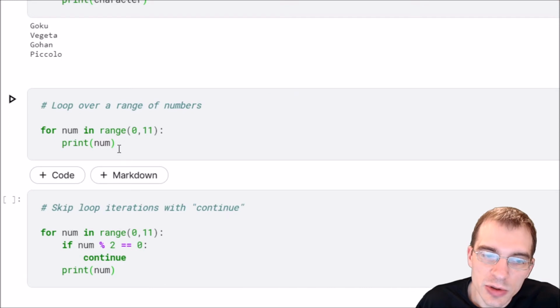Another thing you could do with a for loop is loop over a range of numbers. So to do that, we could do something like this, for num, so that's like number, in, and then we're specifying a range. So we should see the numbers printed from 0 to 10 in order here for each iteration of the loop.